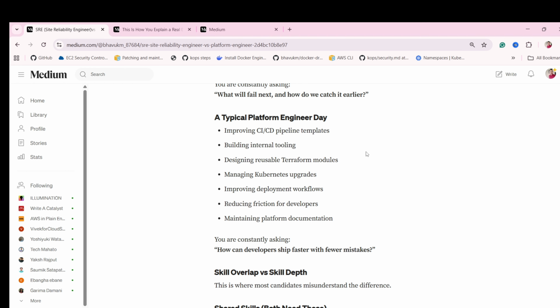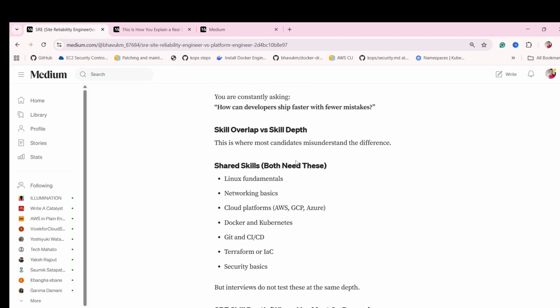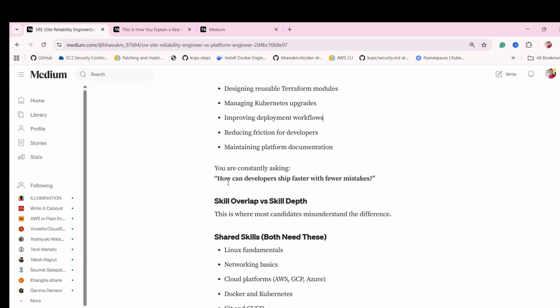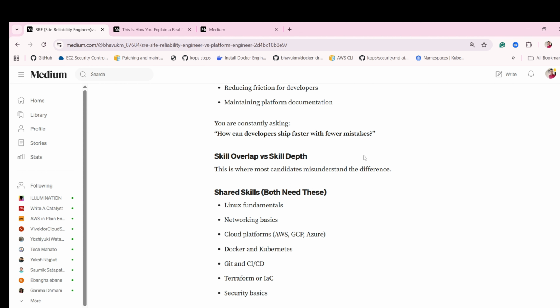As platform engineers. But yes, we coordinate with platform engineer teams a lot. If you have any doubts related to any of their build tools, then we have to reach back to them to understand that. So if I talk about the platform engineers, they think about this: how can developers ship faster with fewer mistakes?